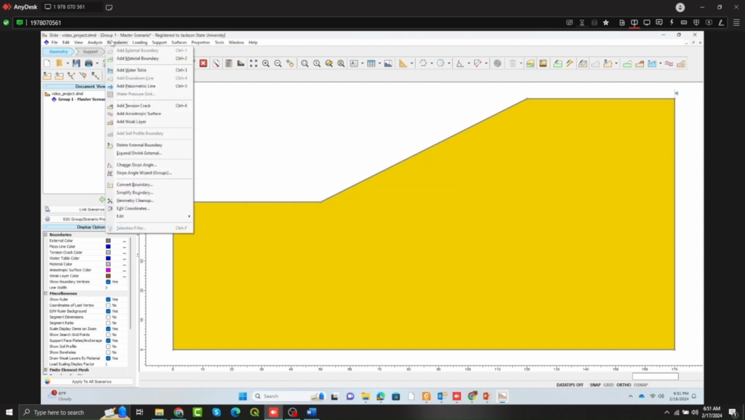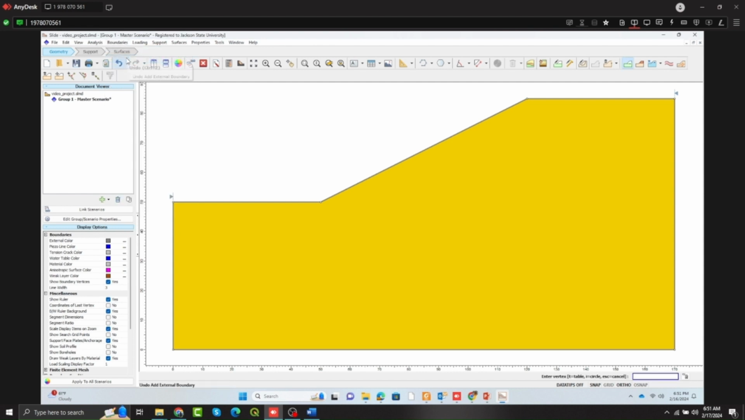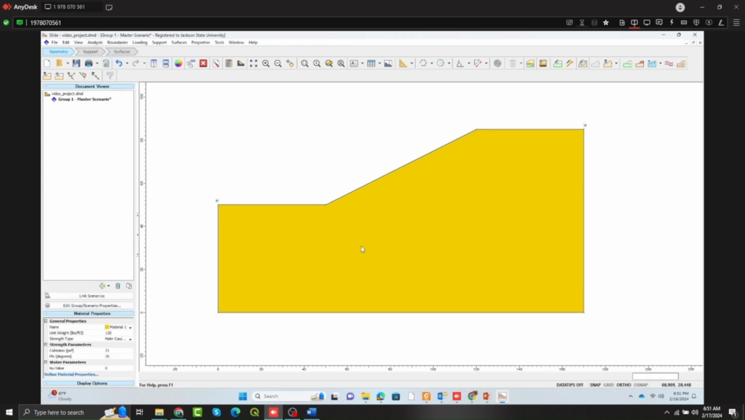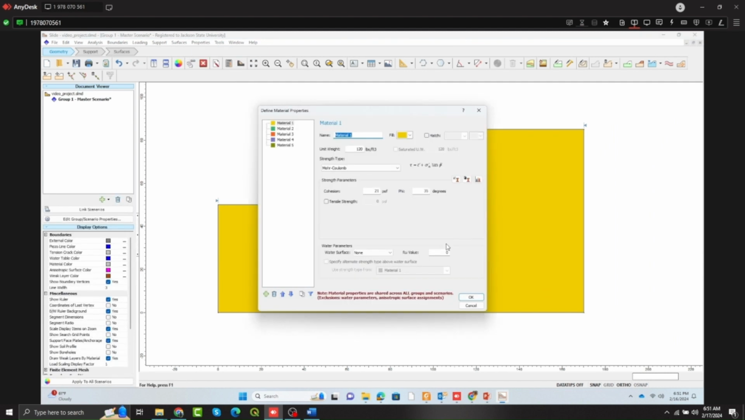For the boundary materials you can go to the boundary tab and you can see that you have the add material option. So you will go to the add material option. Or from the properties you can go to the define material option, that will be easier.